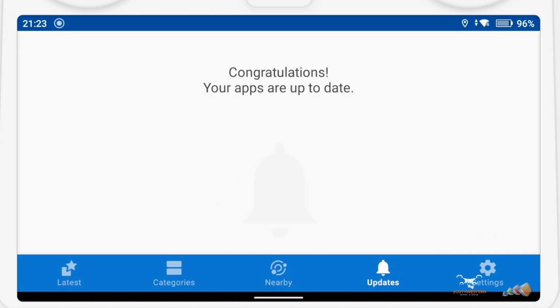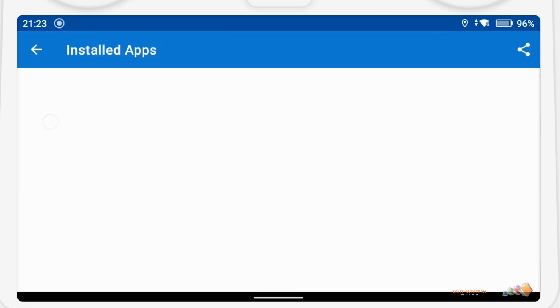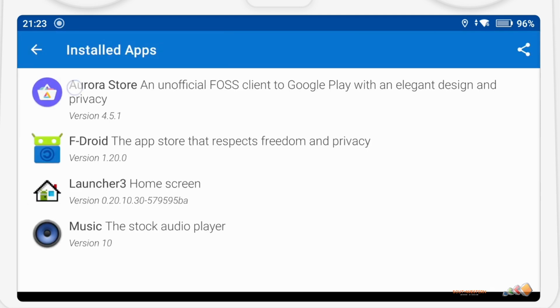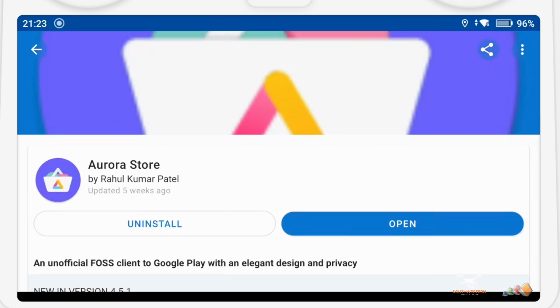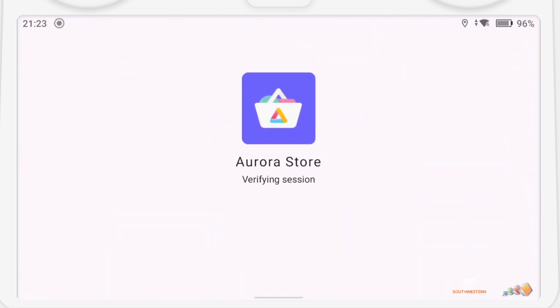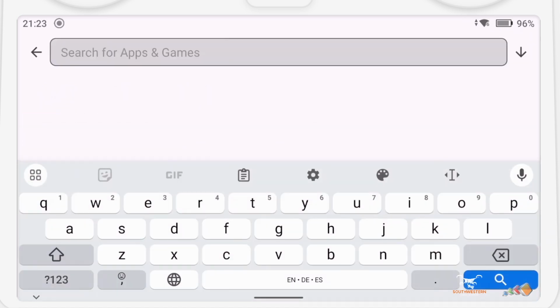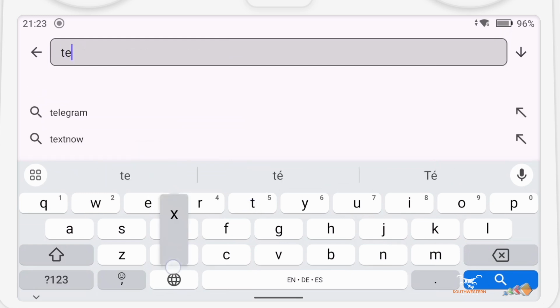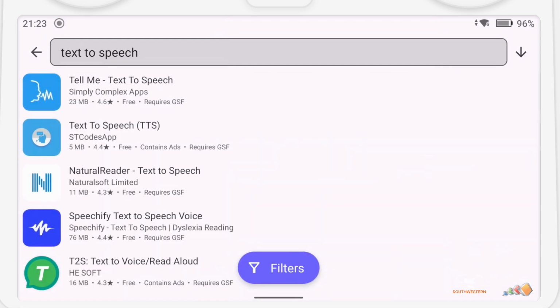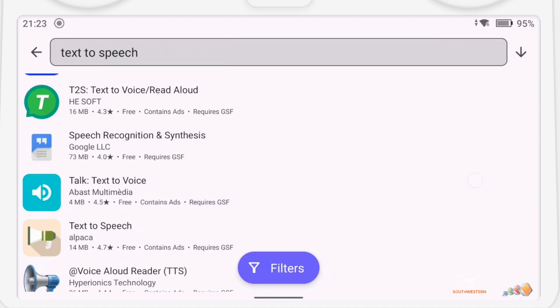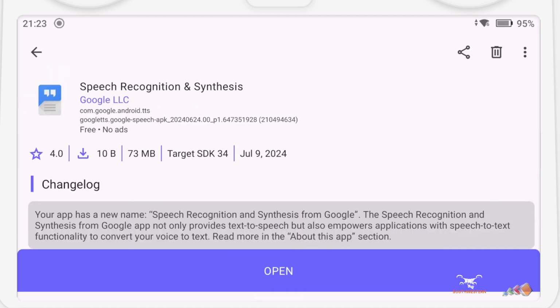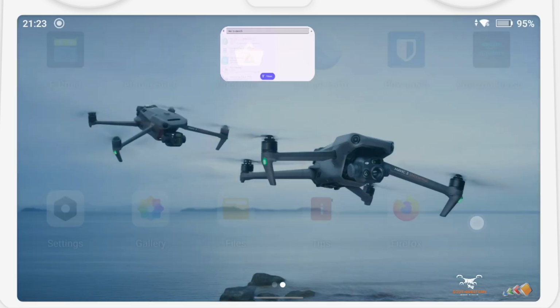So if you want the voices to play in Dronelink using your RC Pro Enterprise controller, first install F-Droid as you see here. You can get that from F-Droid.org. After that, install the Aurora store. That lets you install Google Apps on your device. After Aurora Store is installed, you can choose the Google Speech Recognition and Synthesis application and install that.